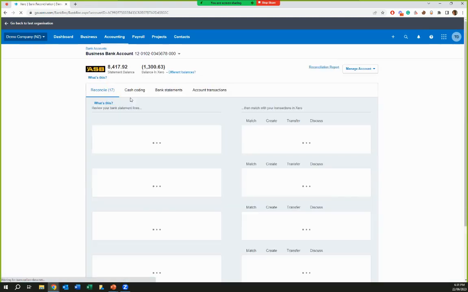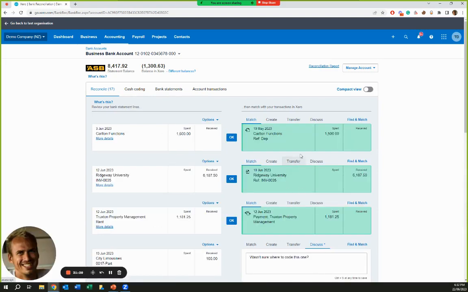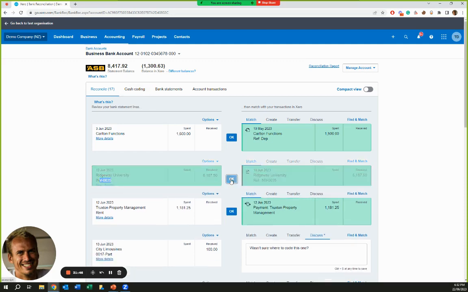You would have seen that these first two boxes up here are green. And why they're green is what happens with Xero is that if the invoice amount and the invoice number are the same, so we can see here that our bank statement's telling us that we've received $6,187.50 from Ridgeway for invoice 35, it automatically matches it to that particular invoice that's sitting in Xero waiting to be paid. So all I need to do is go OK.